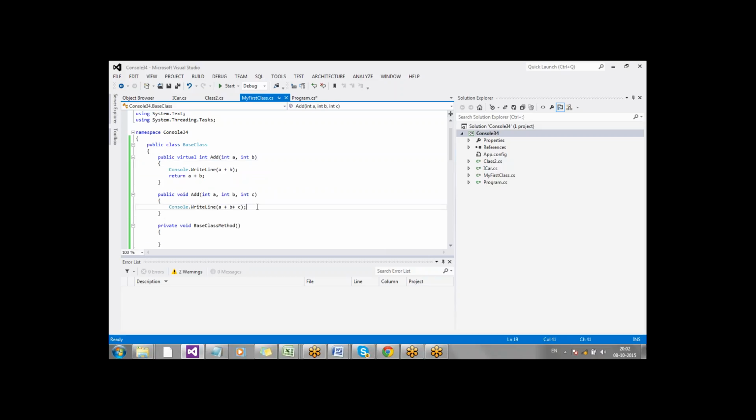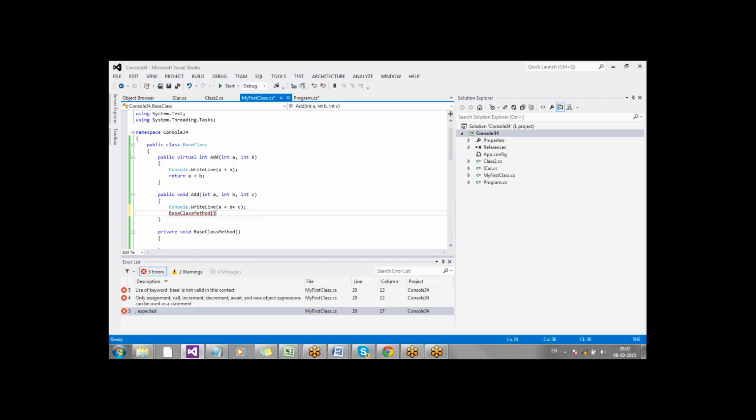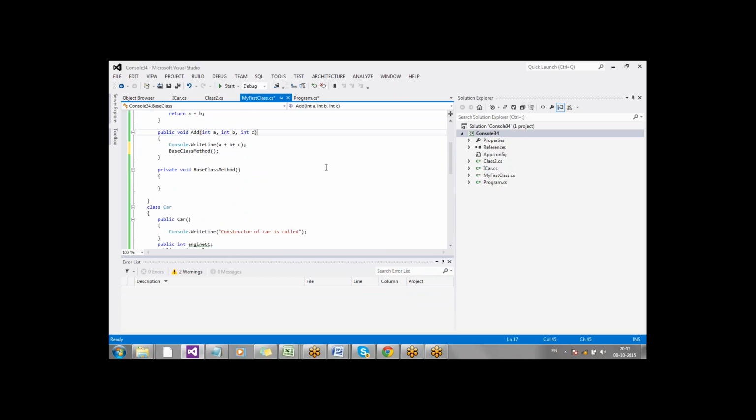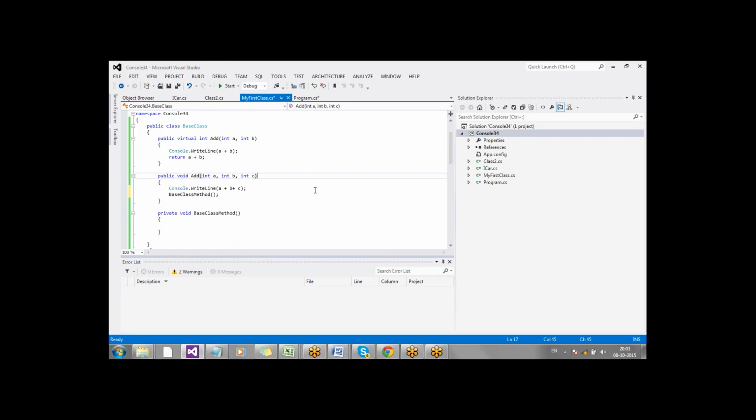Okay. Now let me try accessing the base class method inside that class only. Is it accessible from here? Yes, it is. What does that mean? That means it is accessible inside the containing class only. Understood? Yes or no? Good. So that's about private and public, and similarly you can implement protected, internal, and protected internal access modifiers also. Is it making sense?